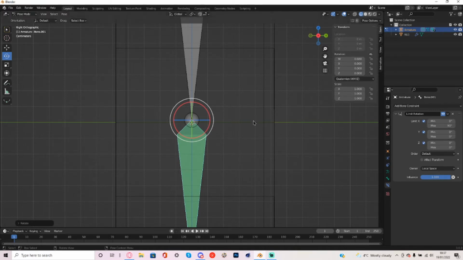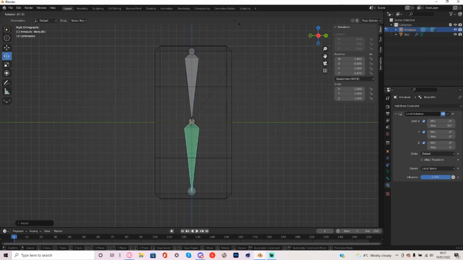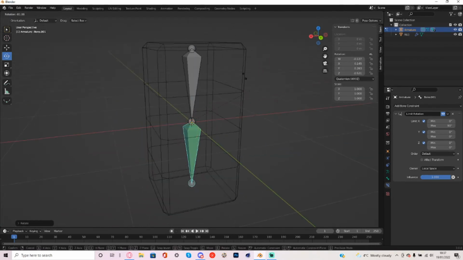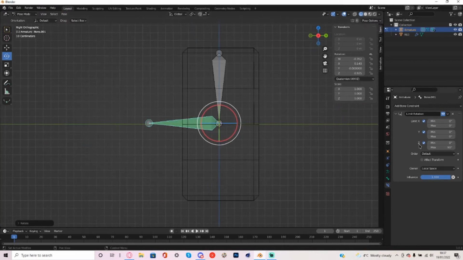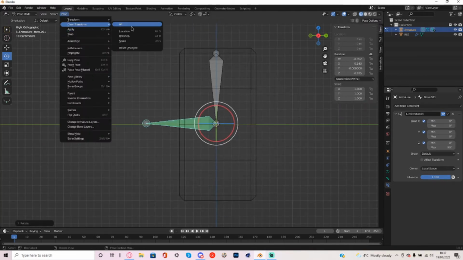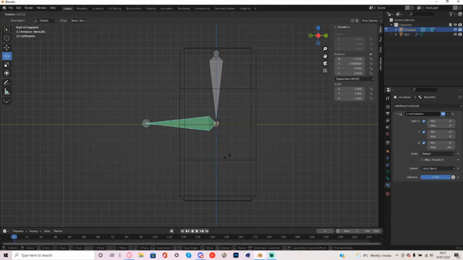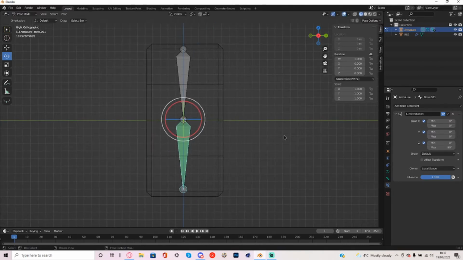So I'm gonna make this maximum 90. Just play around with it. It should work at some point anyways. Okay, so I've got this, it's on the Z axis. Take note of which axis you've done it on, because then you'll need it later on.